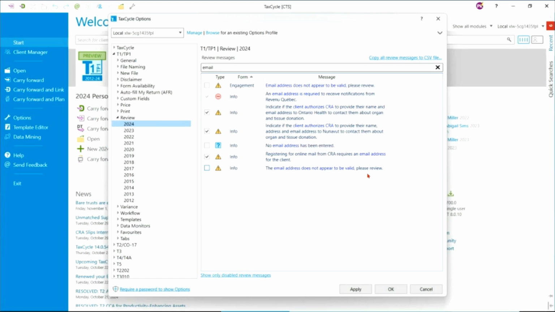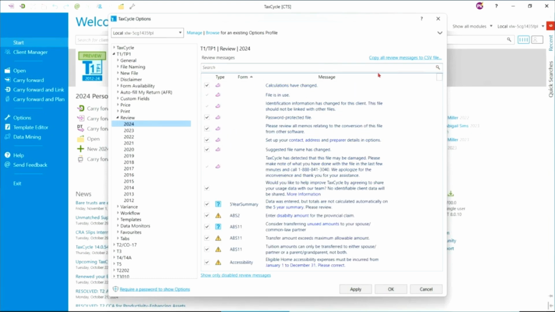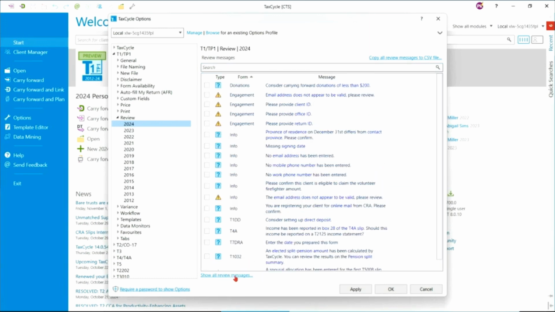I can simply click on this cross icon here to clear my search. And if I want to see which review messages I have disabled, I can simply use the hyperlink at the bottom here. If I click on that, you will be able to see that the ones we have just disabled will appear in here. So the one that we did is info no email entered, and then also on the engagement worksheet, we are seeing that it is showing here as well.